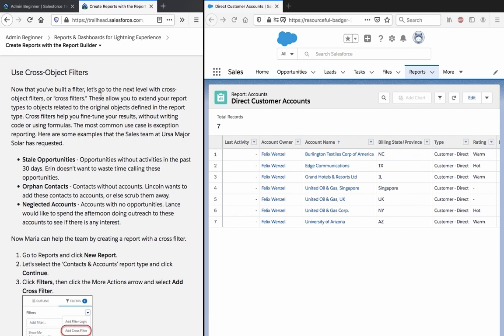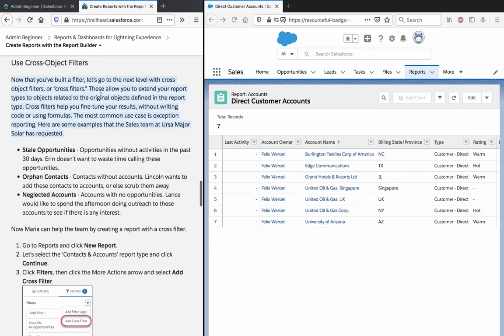So let's continue here. Use cross-object filters. Now that you've built a filter, let's go to the next level with cross-object filters or cross-filters. These allow you to extend your report types to objects related to the original object defined in the report type. Cross filters help you fine-tune your results without writing code or using formulas. The most common use case is exception reporting.